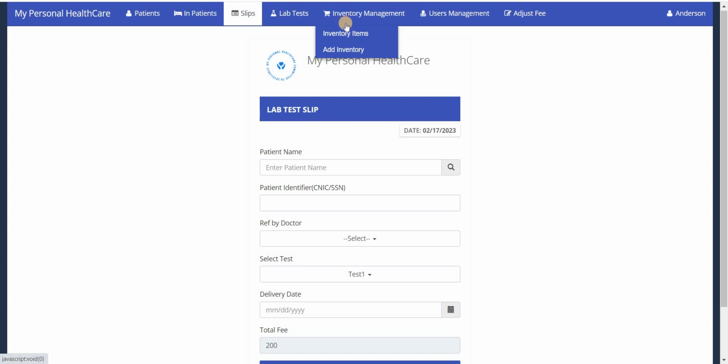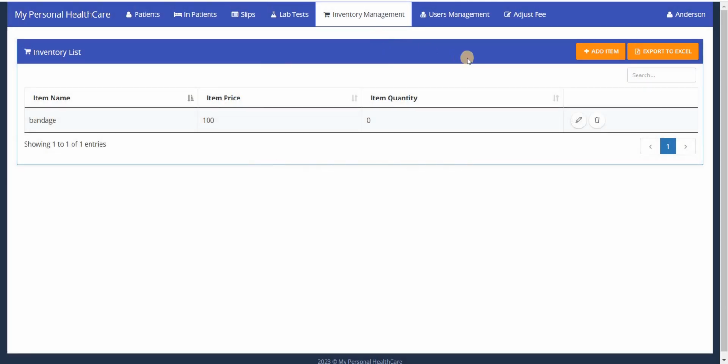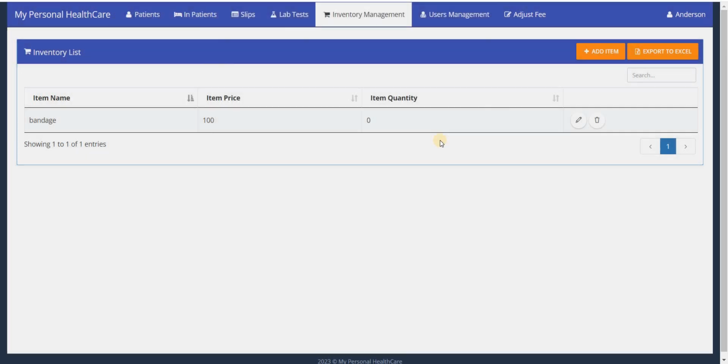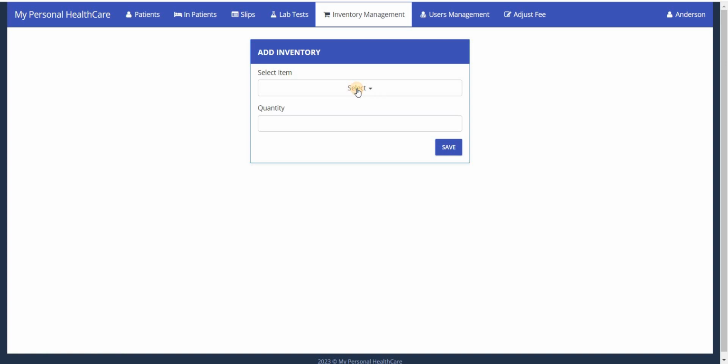Then we have inventory management. First is inventory items. We can add the items and their price from this page. And then we can add the quantity for these items in this screen. We can select the inventory item and we can input the quantity.